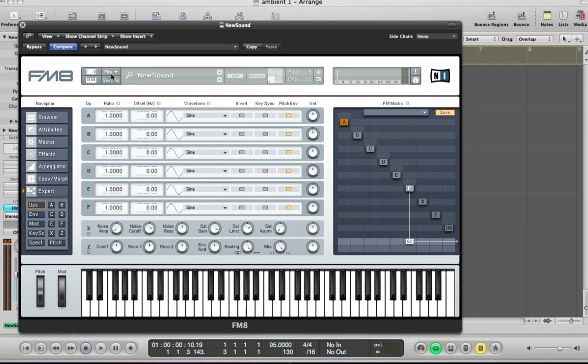So go ahead and create a new sound in FM8 and let's set up some of these operators. I'm going to be using operators F, E, D, C and B as well for this sound, and also the filter operator Z. So I'm going to route all these operators to the filter as well. Just drag them up to 100 there.